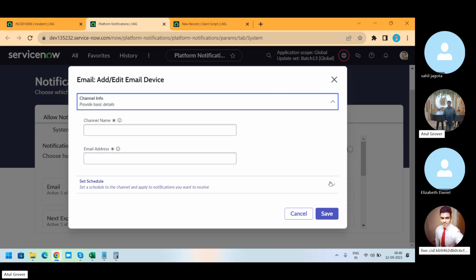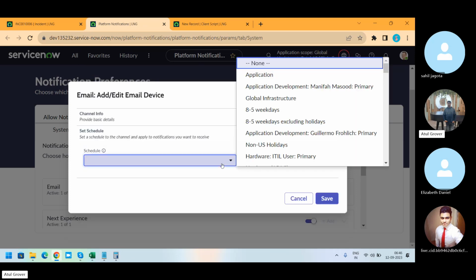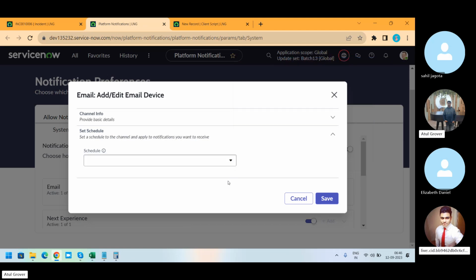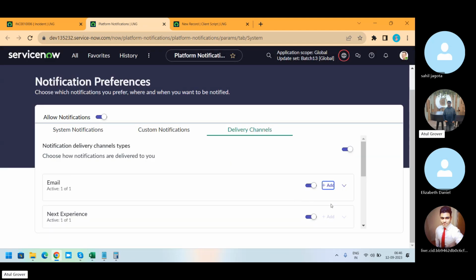And the email address. You can put the schedule as well, that up to this time I need to receive an email. Maybe on the weekends I don't want any email. On the weekdays I want the email. It depends on the people, what they want to use. Right? So this is one of the core areas, or I can say a good feature, which is built from the user perspective.